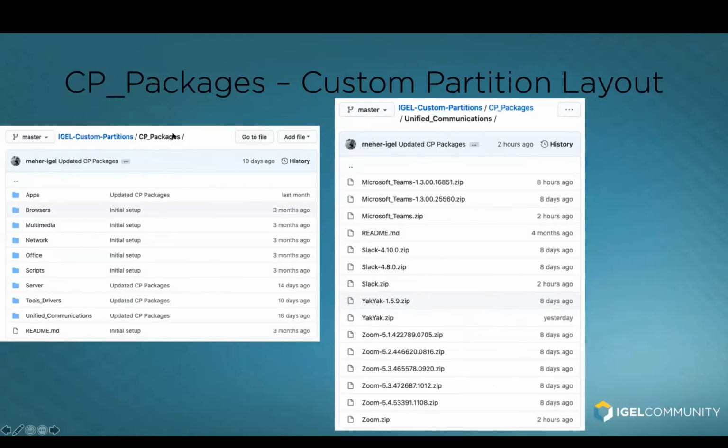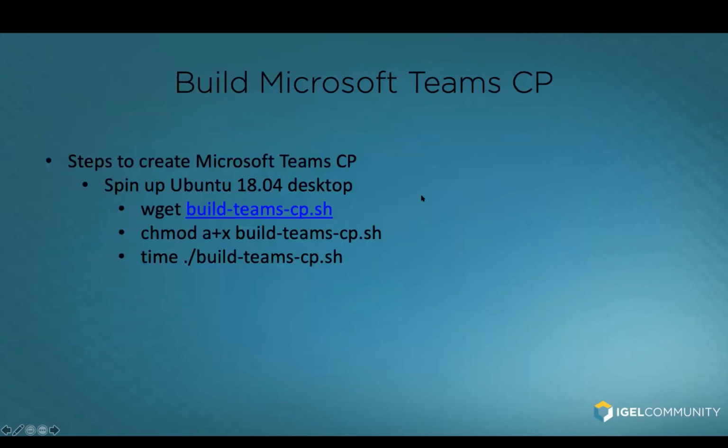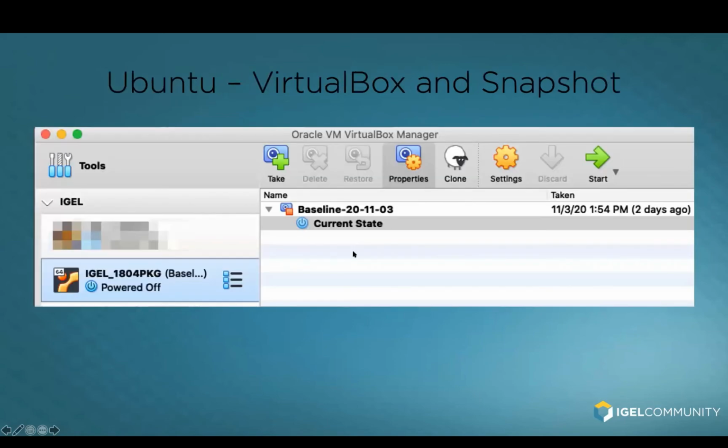You can see in the CP packages a similar layout and structure. If I go into unified communications, you can see there are various zip files, like the latest Zoom or the latest Teams. And then, as I was mentioning, we have this build script. Essentially, if you need to build the latest version of a custom partition, you just have a VM with Ubuntu 18.04 on it. You fire up that VM, create a folder, do a wget to get the script, make sure it's executable, and then you can put time on the front of it and run it and see how long it takes to build that for you.